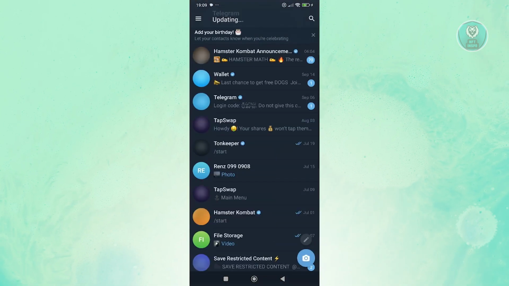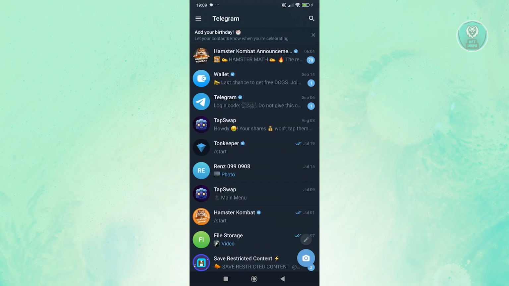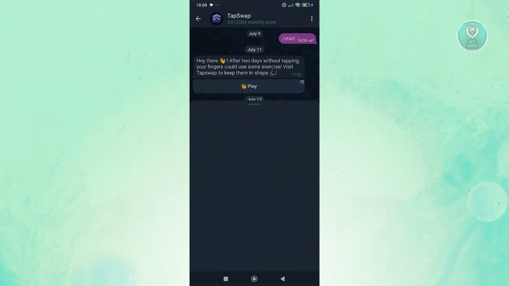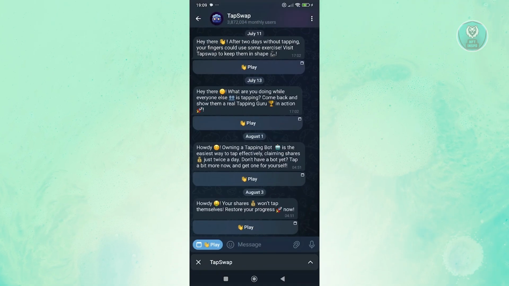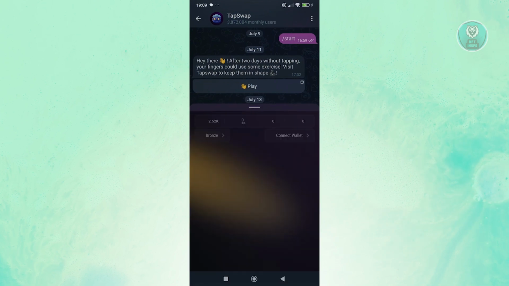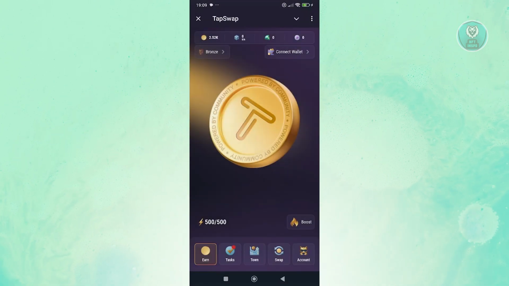Once you've done that, look for your Tapswap. Let's go and open it up. Let's click on play here. From here, let's expand this further. Let's click on it, and it should actually show you the connect wallet at the top right.